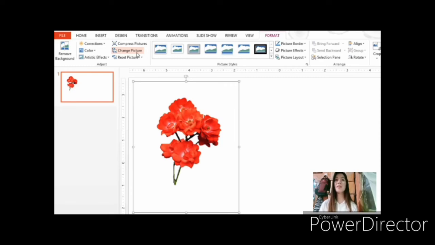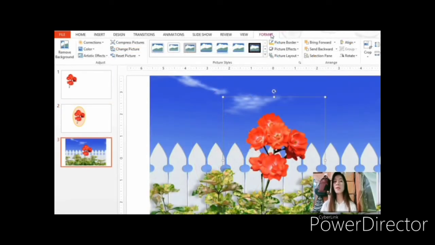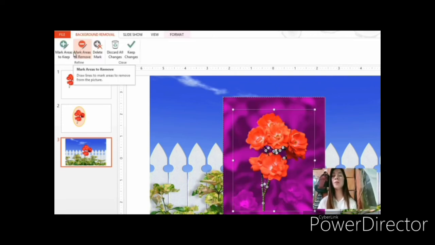And that's it. Now that the picture has a transparent background, there are lots of interesting things we can do with it. For example, we could place it on top of a shape or even another picture. With this very special feature, you can do things in PowerPoint that you would normally do in a photo editing program.